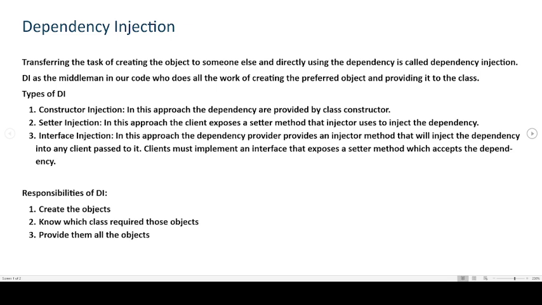The second one is setter injection. In this approach, we expose a setter method from the parent class, class A, where we have all our entities defined. There we define setter methods, and that setter method we use to inject the dependency. So that is setter injection.